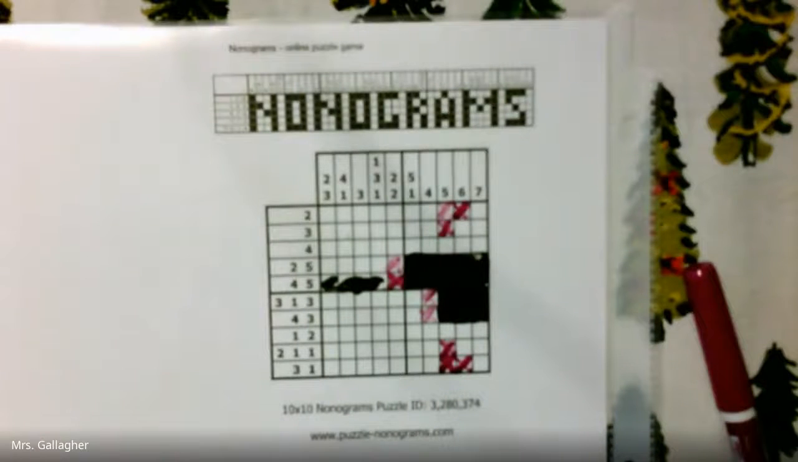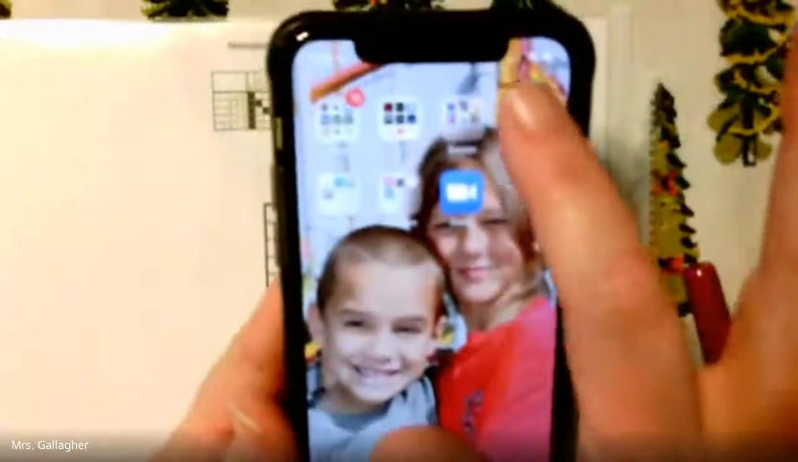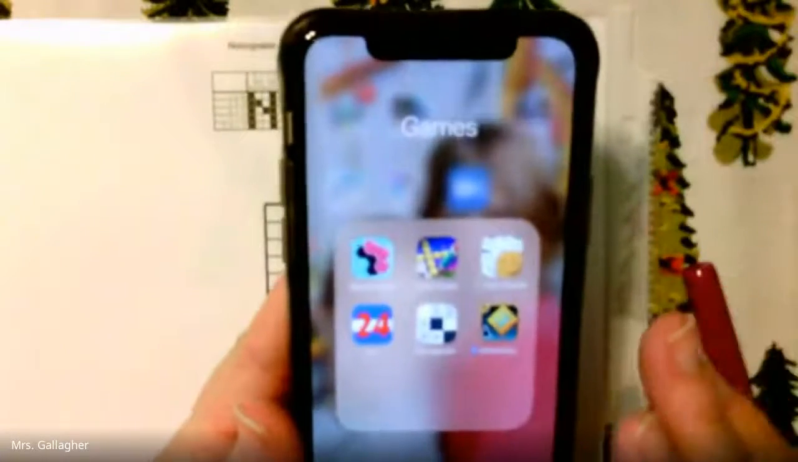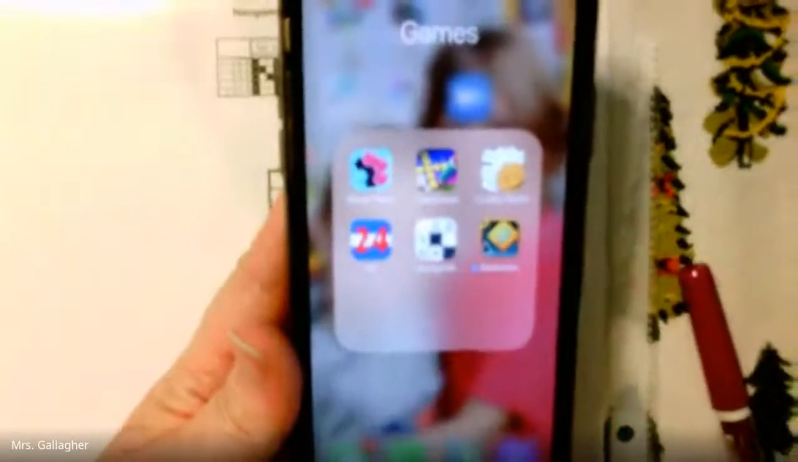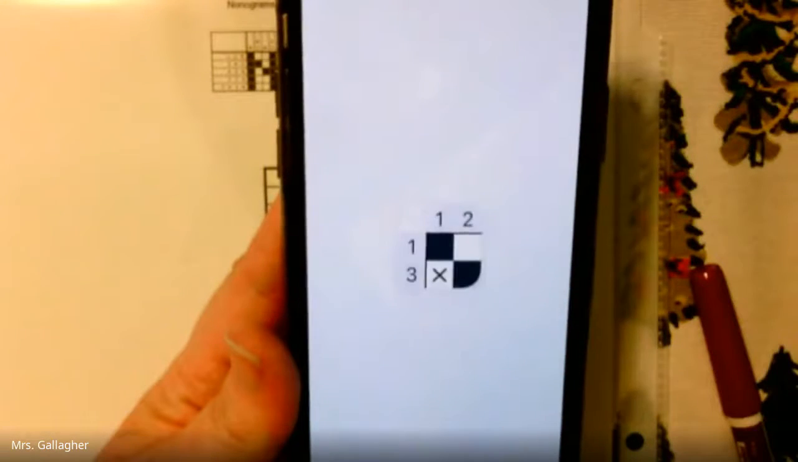Wait, I want to show them the app. Okay, so I'm going to show them the app under here. So the app, it looks like, hold up. Right, it's this one. Yeah.